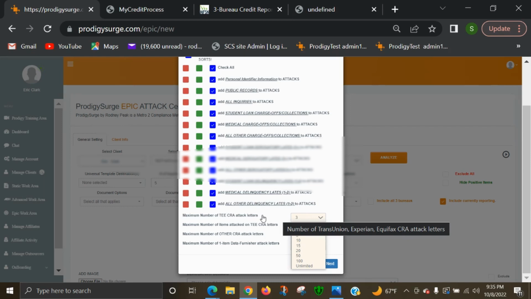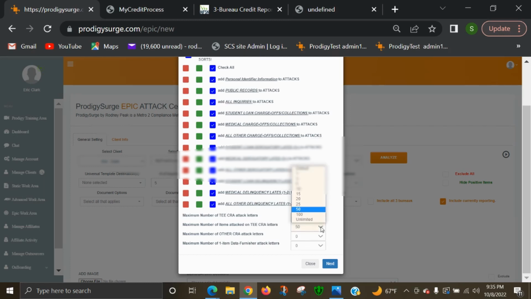Obviously, the lower the number is right here on number 1, the more effective the focus it is. Okay, the lower the number, the more effective. The higher the number here, the more efficient. So if I put unlimited here, this is the most efficient way. That means you're just trying to get it out there. It means everything will be included on these 3 letters, no matter how big it is.